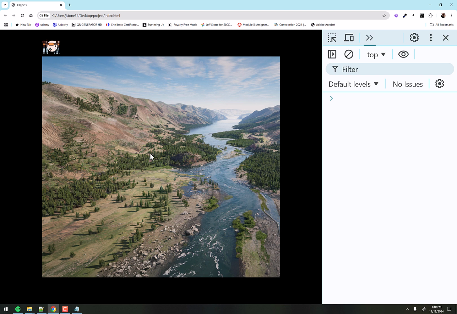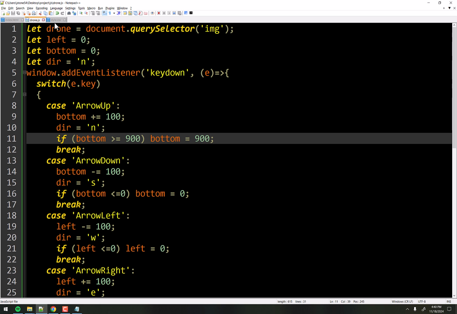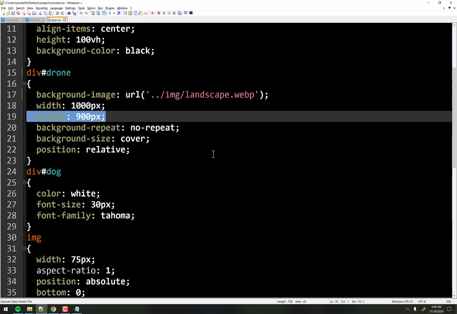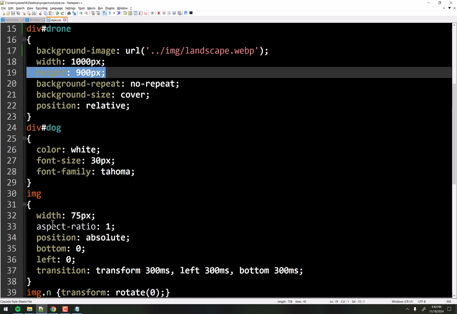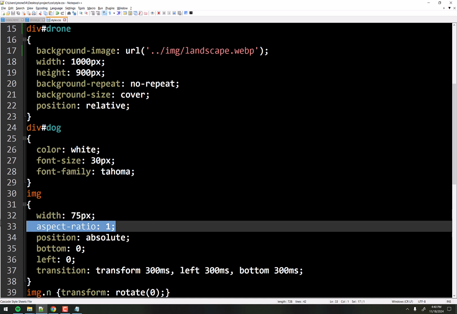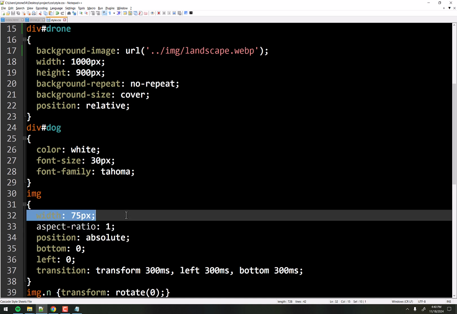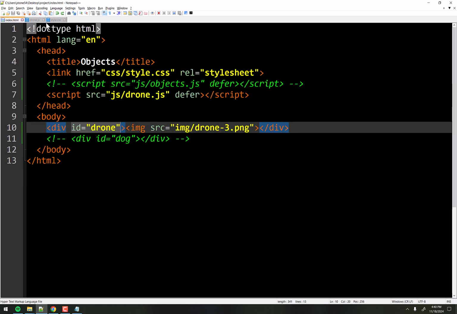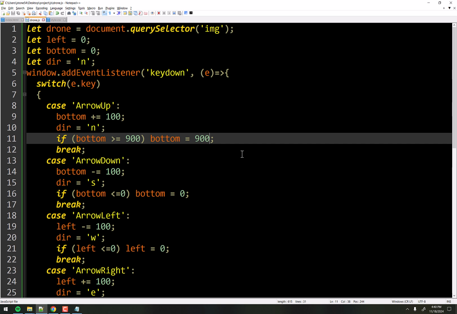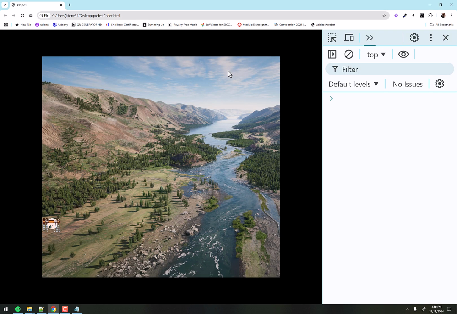So we need to subtract out the height of the drone, which happens to be based on our CSS, 75 pixels if I'm not mistaken. So where's the image? Right there, 75 pixels. Its aspect ratio is 1, and we set the width to 75, which means it's a square. So it's 75. So now, sorry, I clicked the wrong thing there. We need to set the bottom equal to that. Okay, now we refresh, we go up, and now the world locks it in.